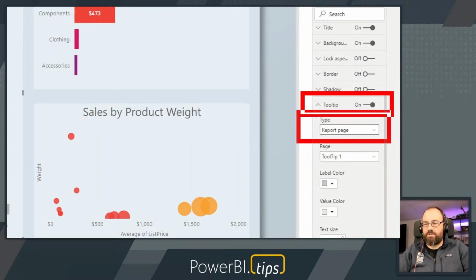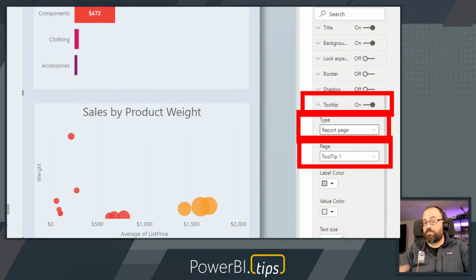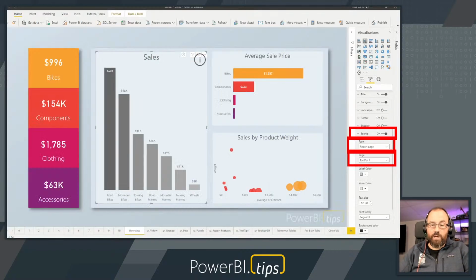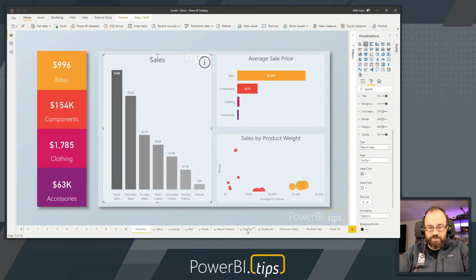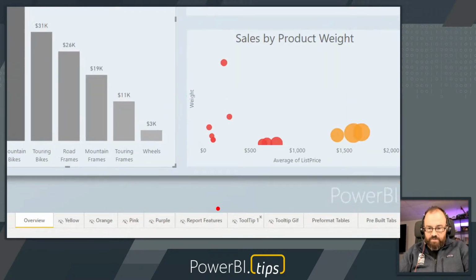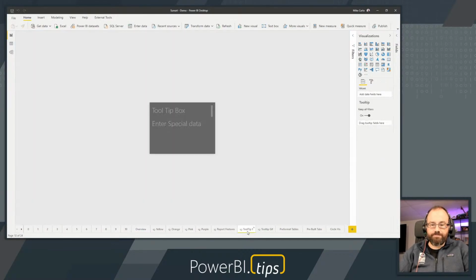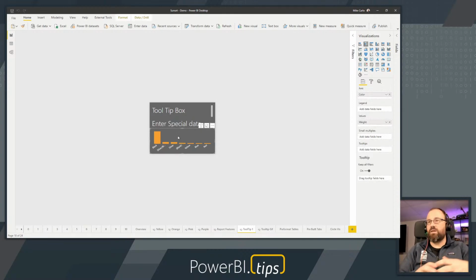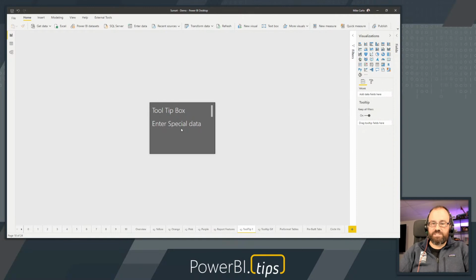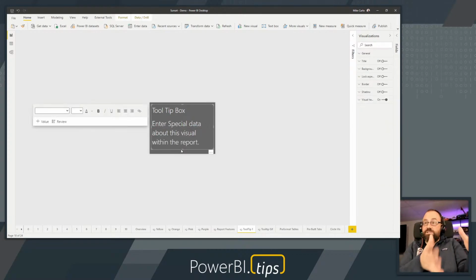You're going to grab a report page and then specify the name of the page. So I have a page named tooltip 1. Go down to the bottom here, and you'll see I have a page at the very bottom of my screen named tooltip number 1. If I go there, you'll see there's a very small visual, and I have some text on that visual. I may not have any data, I just may have a text box illustrating in my template, here's the tooltip. This is the standard we're going to use.